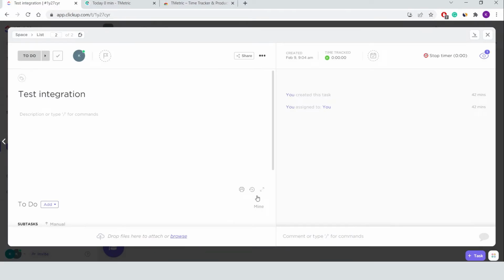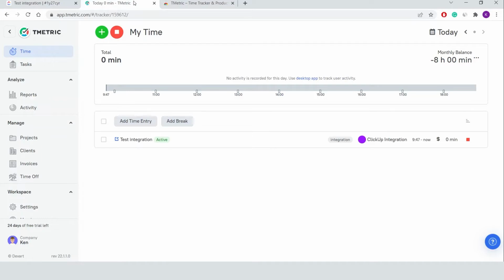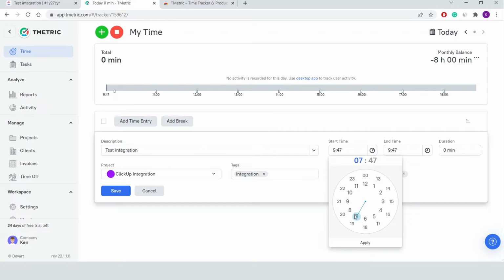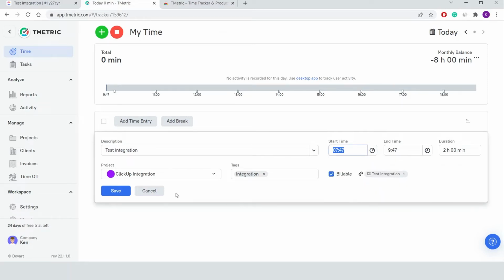At the same time, a corresponding time entry appears on the time page in the TMetric web app, and its ClickUp name gets automatically assigned to it. This time entry with an external task can be edited. I can change the name of the task, its project, and duration without losing a link to the ClickUp task.